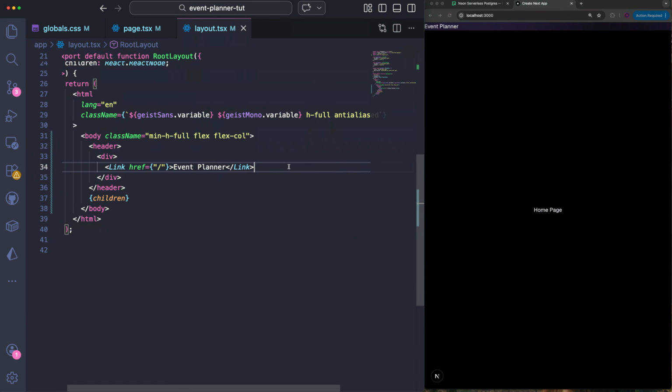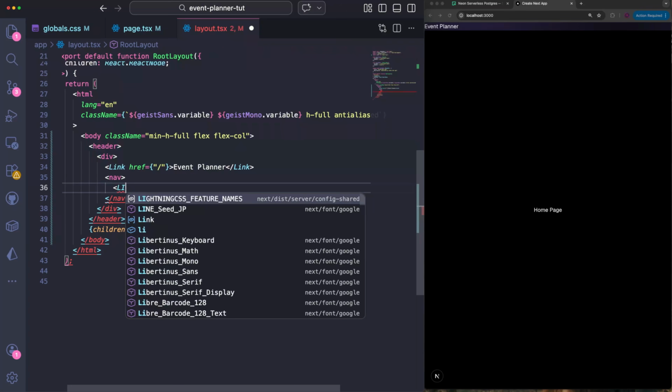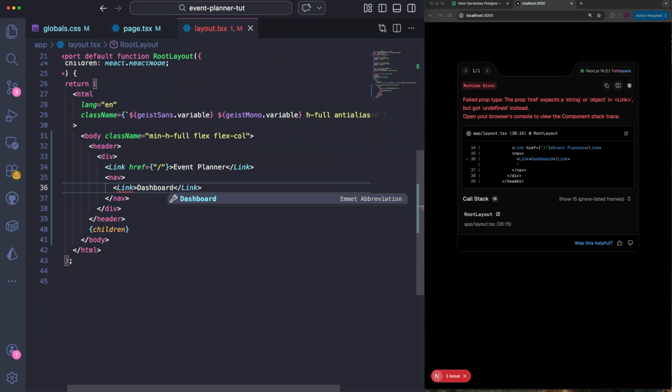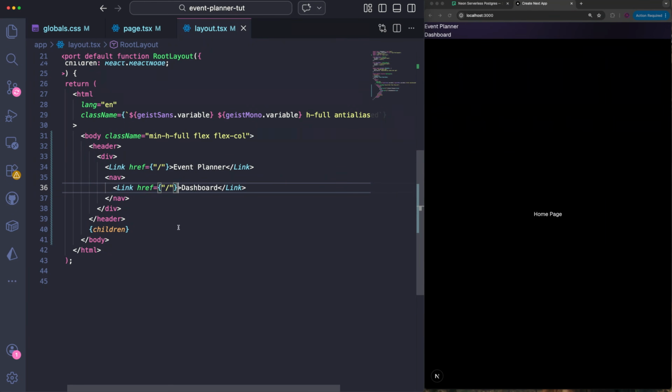Now, the next thing is I want to set up a nav route right below this. The nav is where the links exist, and the main link that we're gonna have is gonna be one to the dashboard. The dashboard is gonna be the main section where users can create the events that they want to invite people to. So we don't have that yet, but it's gonna be a route called /dashboard, and it's gonna exist over here. Now we're gonna update the styles in a second, but for now that should be good to go.